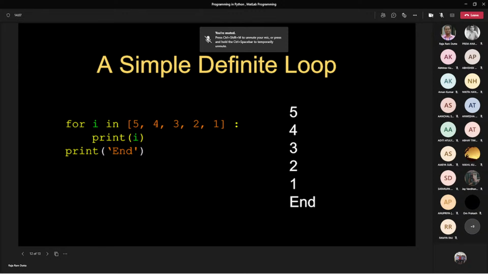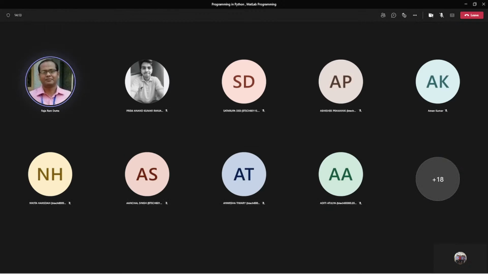Clear? Yes, sir. Okay. So this is what a for loop is. Next is array.